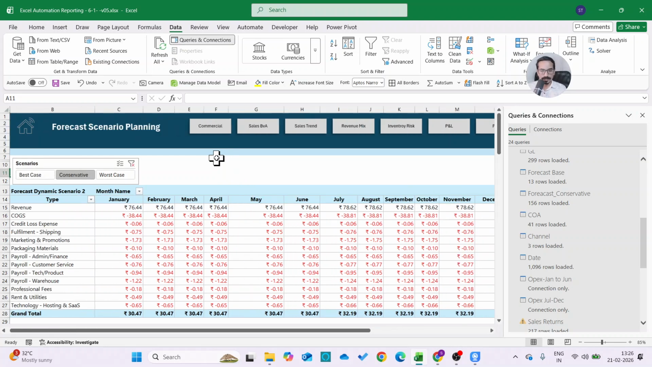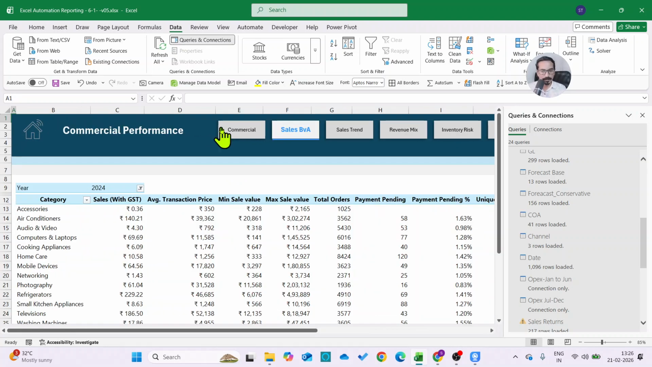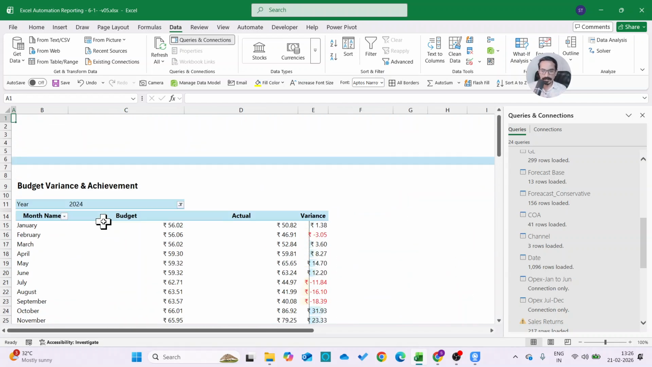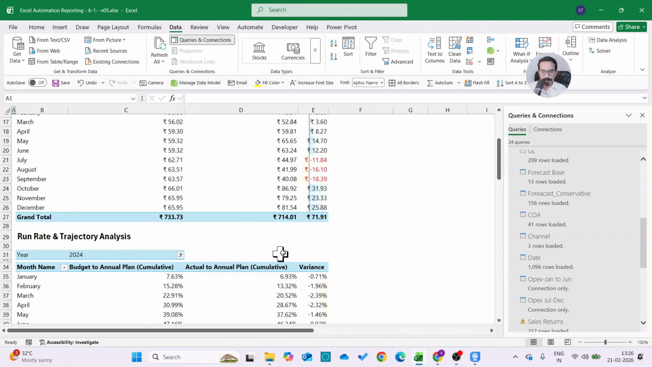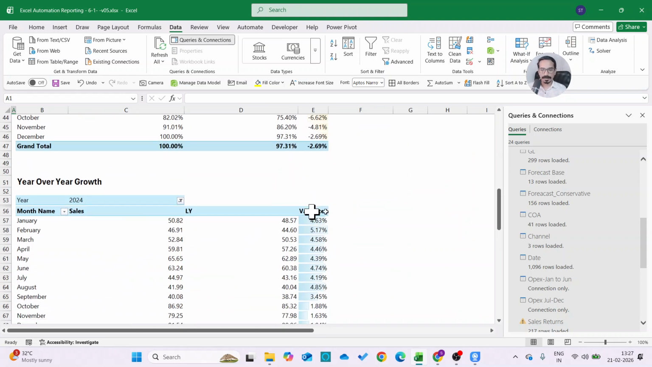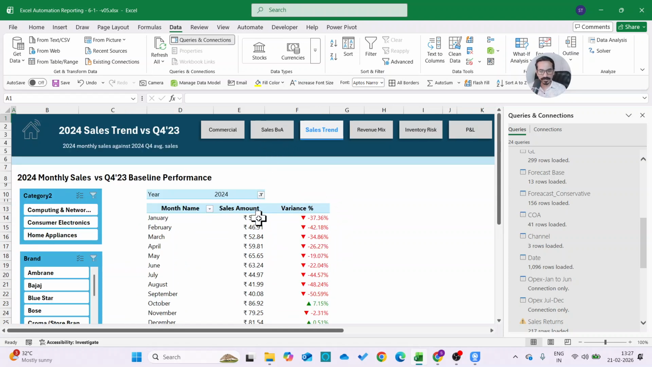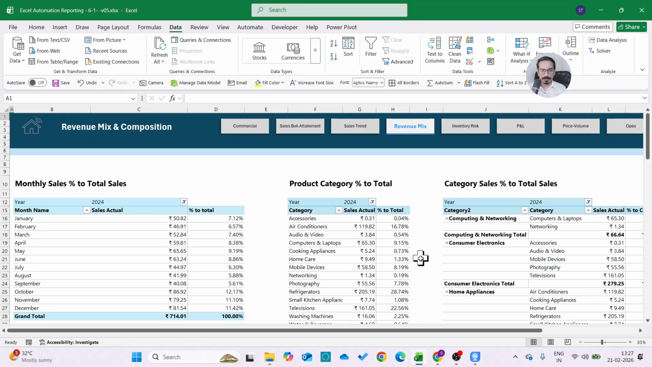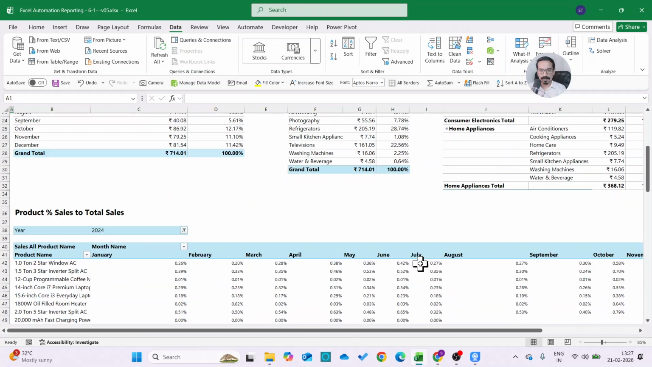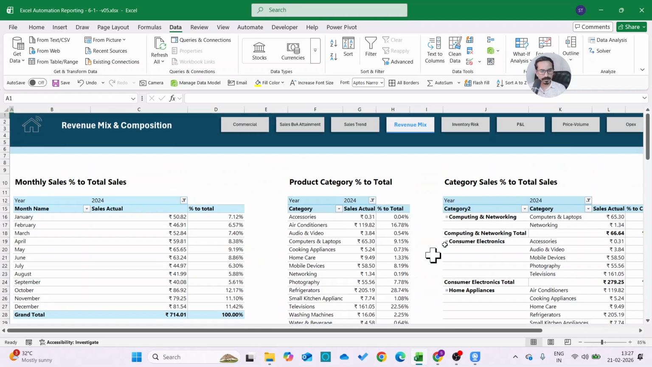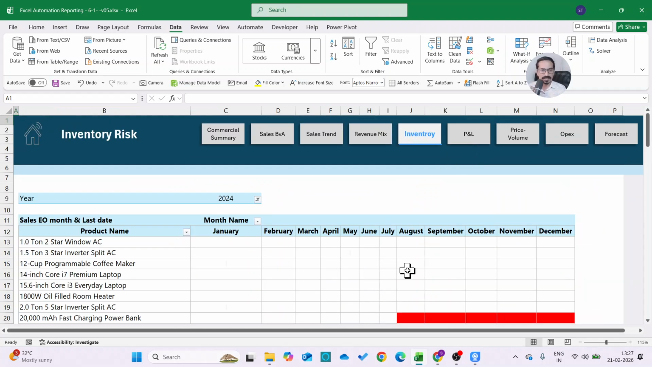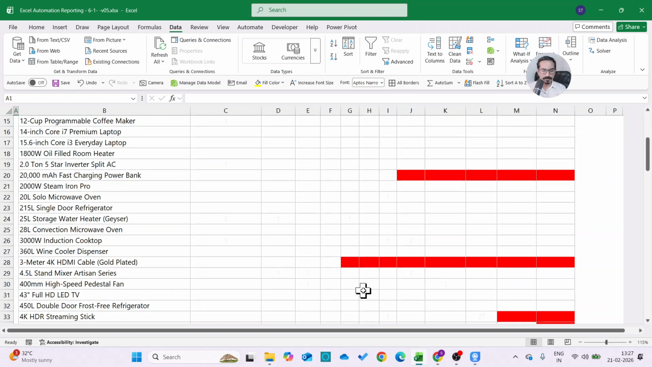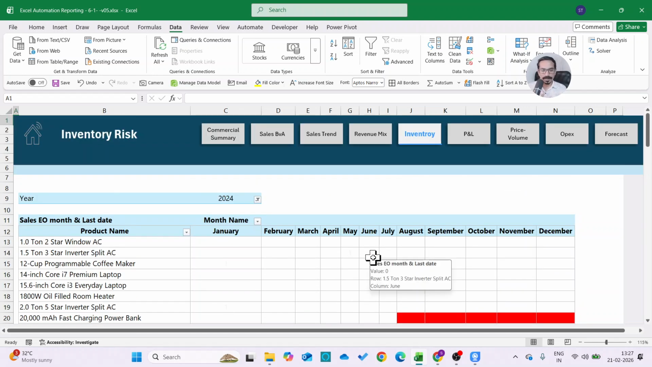And the entire reports, if you look here, there's a lot of analysis. Commercial summary, analyzing the high level commercial performance, sales budget versus actual, analyzing the budget versus actual, run rate and trajectory analysis, and year over year analysis, sales trend analysis compared to the Q4 performance, revenue mix analysis, by product, by different categories, by month. So there's a lot of analysis on the revenue mix, inventory risk analysis to analyze which inventories are not moving, to immediately identify the risk.